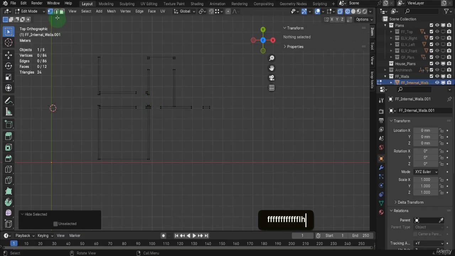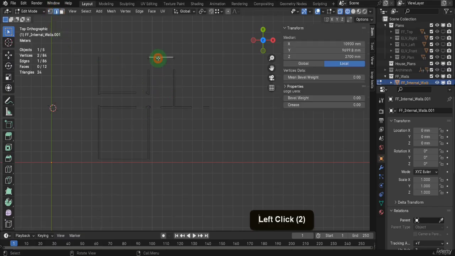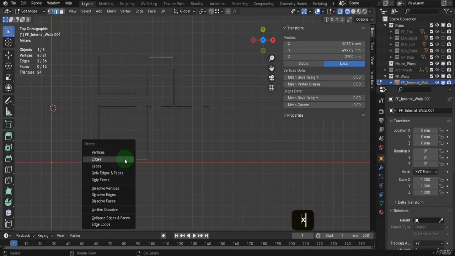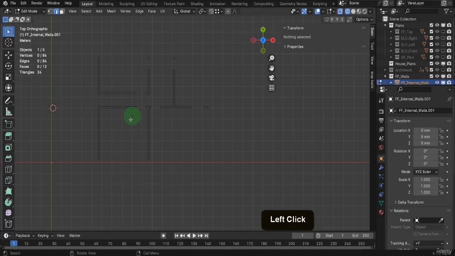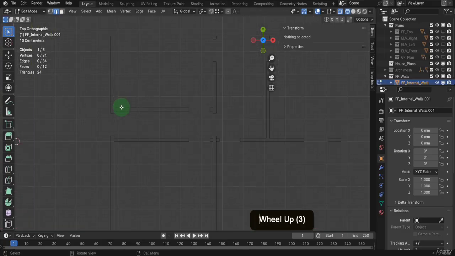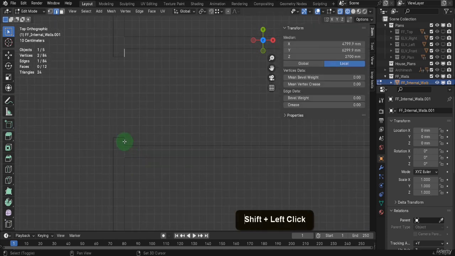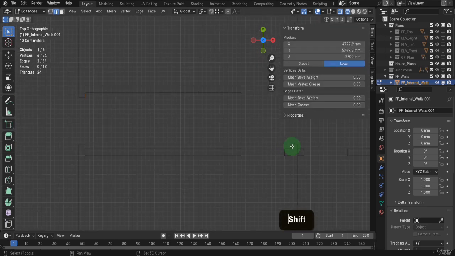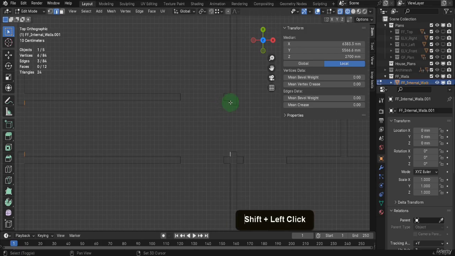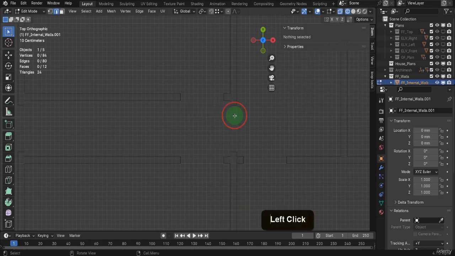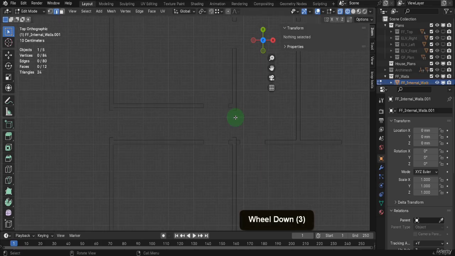Next are the internal walls. Here we have extra edges, so select these. Press X and delete. Next, we want to create these internal walls similar to the ground floor. That means first selecting these short edges here. Press X and delete edges. Leaving these here would cause overlapping vertices.